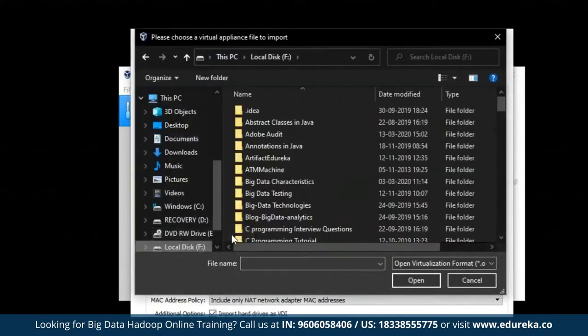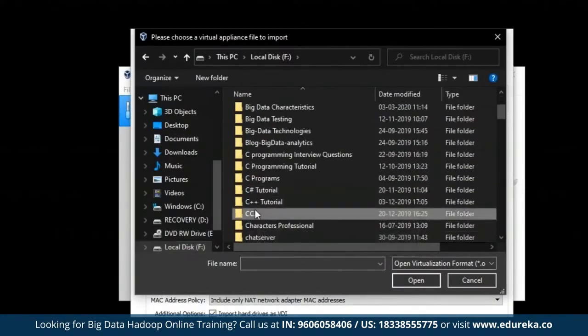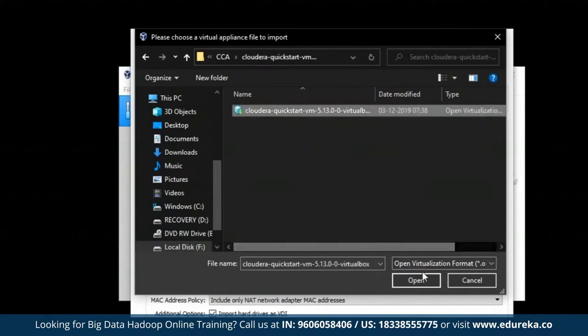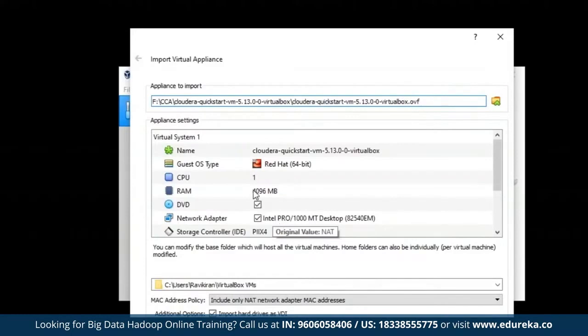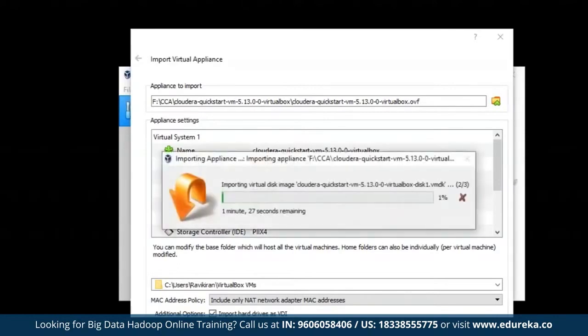So in my system, it's located in F drive, and inside F drive CCA Cloudera VirtualBox Cloudera Quick Start VM. So there you go. Now you just have to select open, and before we actually select the button import, you might want to select the RAM and increase its size to at least 8 GB. So I'll just write in 9000 MB, which is just a little above 8 GB. Now we are good to go. Just select the option import and your VirtualBox will be imported.